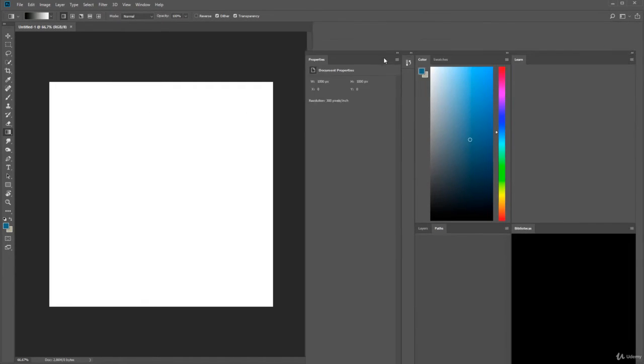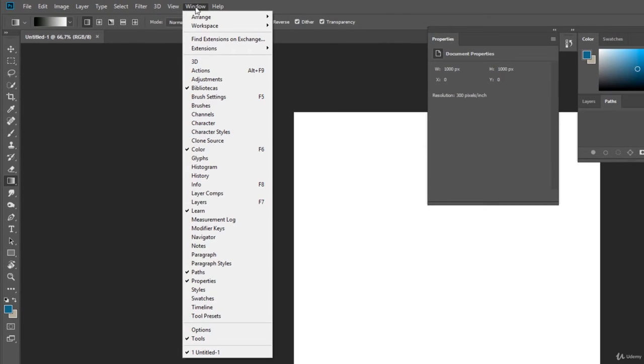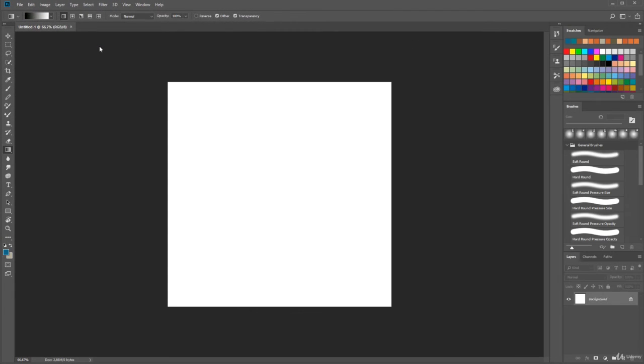If we go to the Window menu, we will find a submenu called Workspace, where we will find some predefined interface configurations for certain types of works, such as painting, animation, and web. If we choose one of these options, we can see that the layout of the interface is organized with the panels used for the task in question.